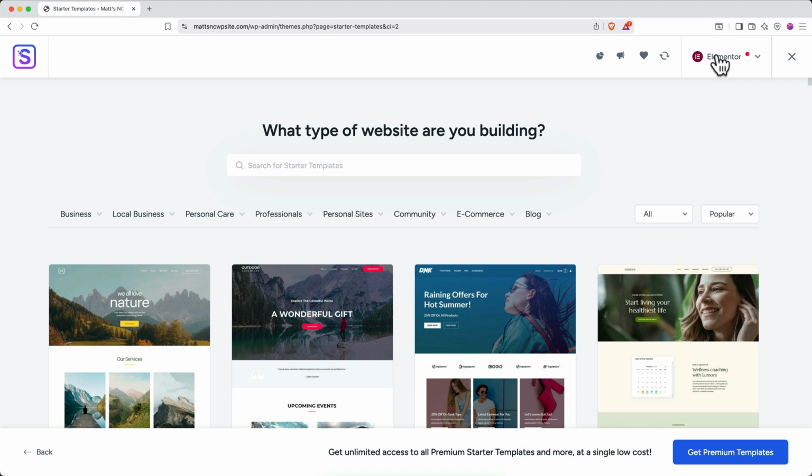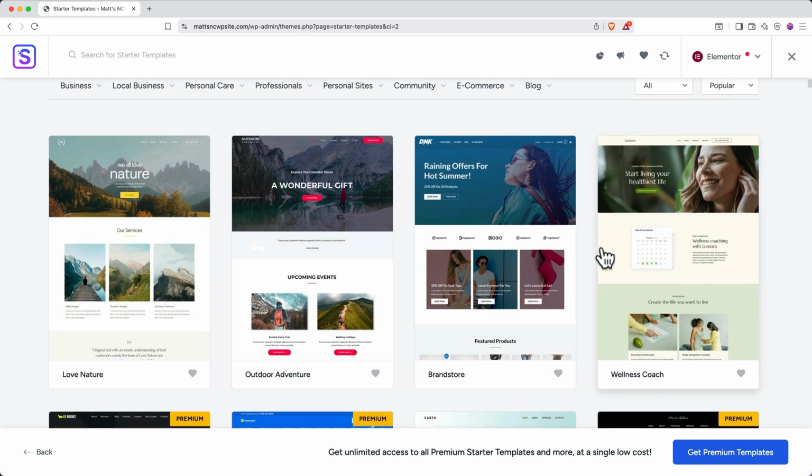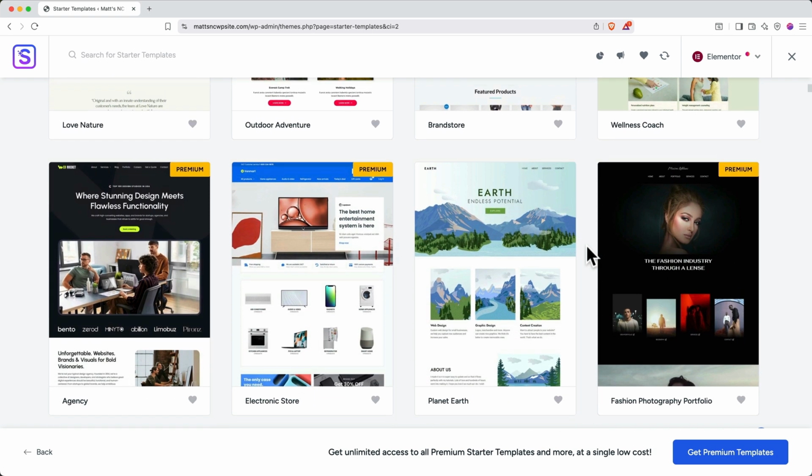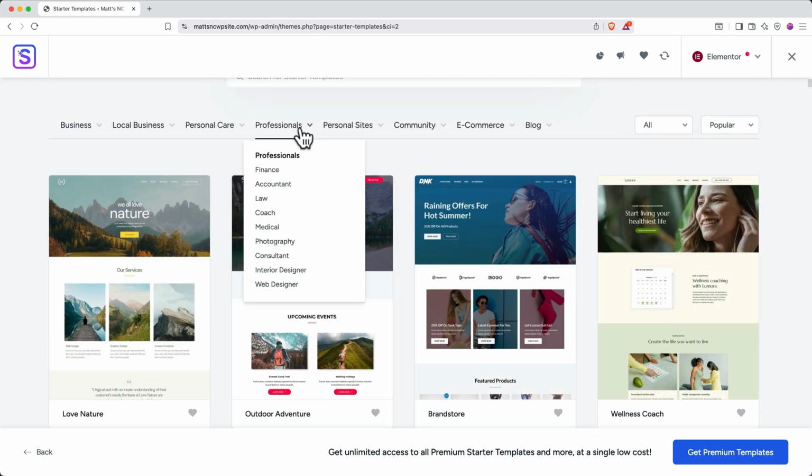A template is different than a WordPress theme. A theme is the overall design framework that controls your site's look and feel, while a template is a specific page layout within that theme. You can simply scroll through and look for options, or you can use the category dropdowns at the top to quickly filter and find templates that are suitable for your site.